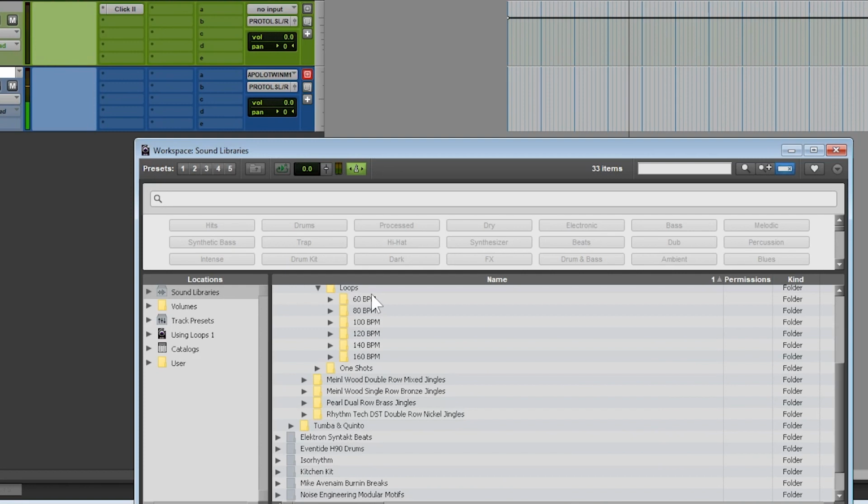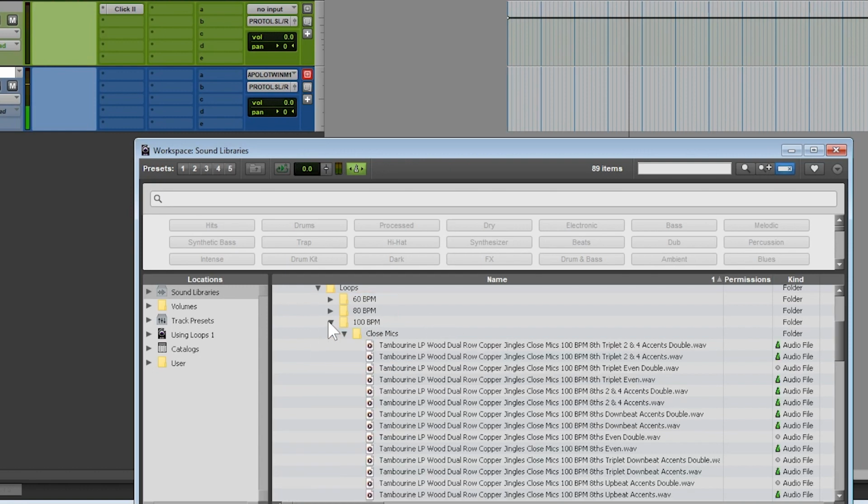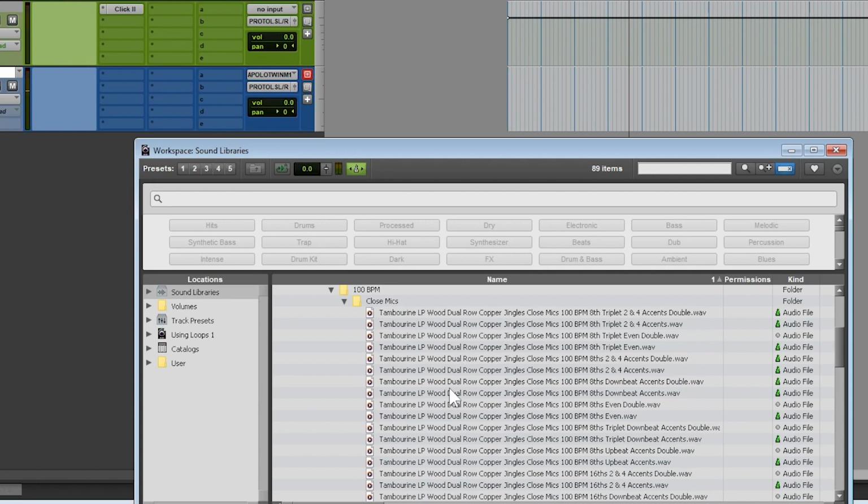So we'll back it up. You can see I have folders at 60, 80, 100, 120, 140, and 160 BPM. So we'll go to 100. You could do 120 as well. I'm choosing 100 because we will be shrinking, and I think shrinking the waveform or the loop actually produces better results than stretching it. All right.